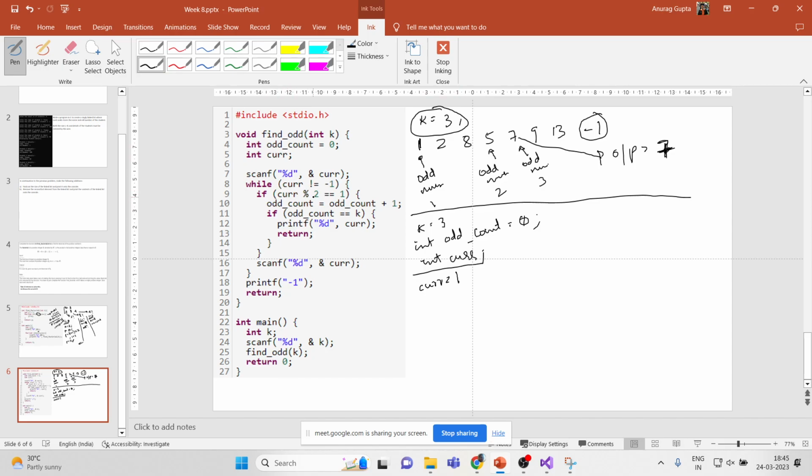So if current modulo 2 equal to 1, odd count equals odd count plus 1. So what is current? 1. What is 1 modulo 2? 1 modulo 2 is 1 because 2 goes 0 times in 1, so the remainder is 1. So this is satisfied, and my odd count is equal to 1 now.